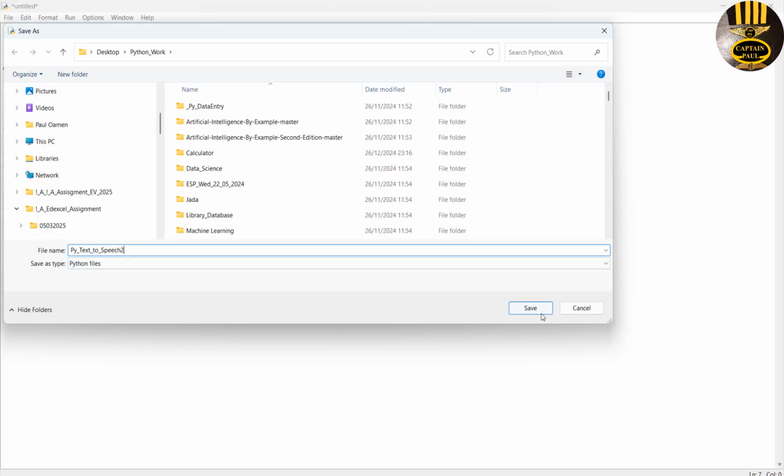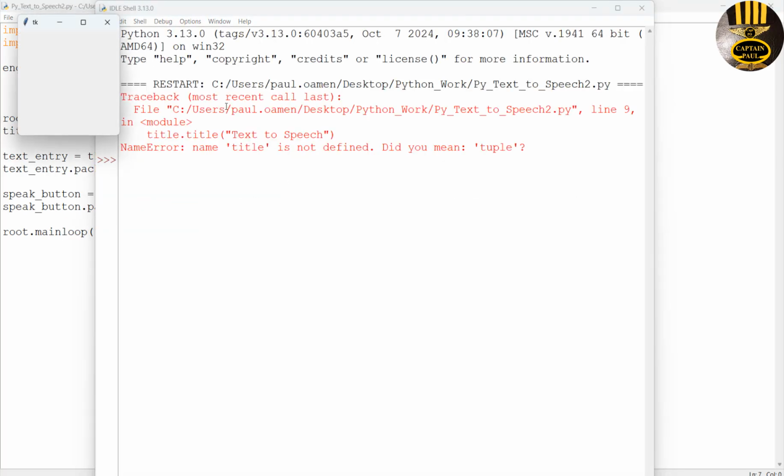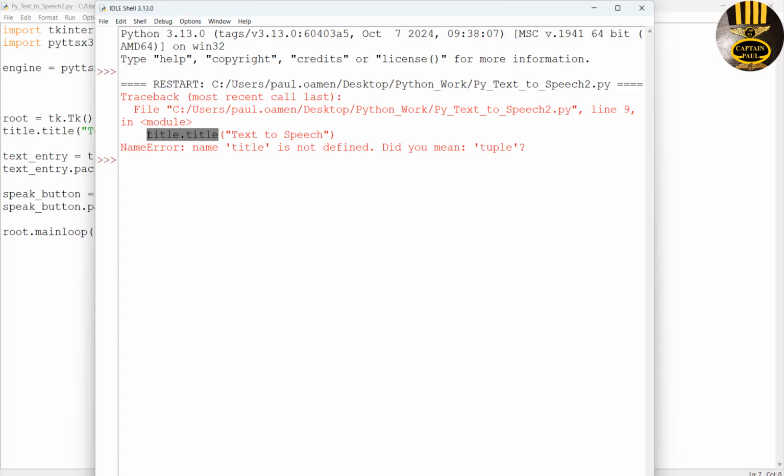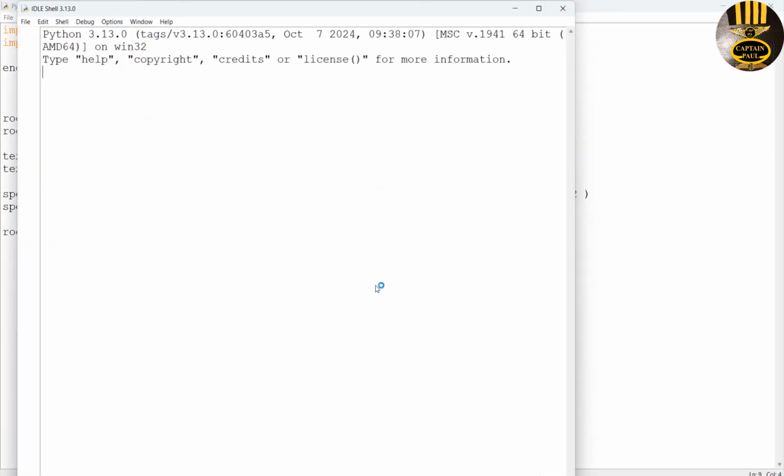There we go. Save that. Let me run it and see. Run. Okay, title. Let's see what error that might be. Oh, look at it. You see that? That should have been root. Here should have been root. Instead I said title. Okay. Let's replace that. That's fine. Let me run it one more time. Let's see how it's going to look.